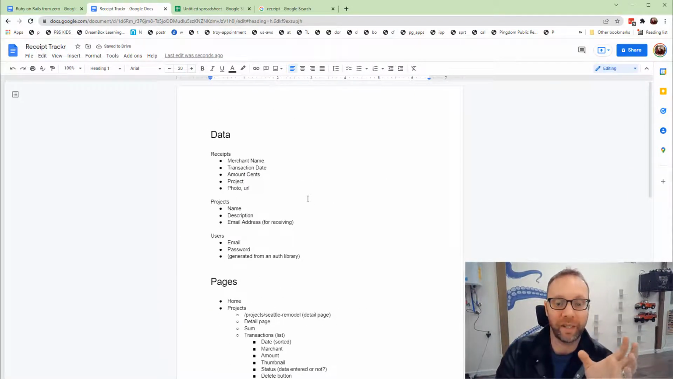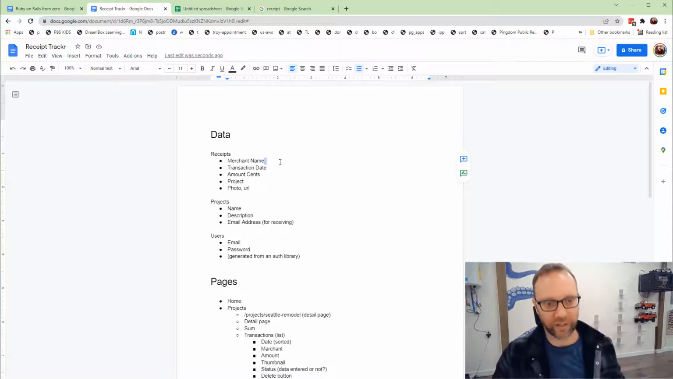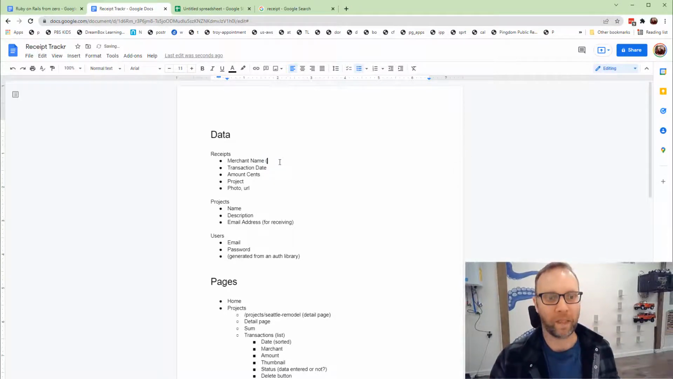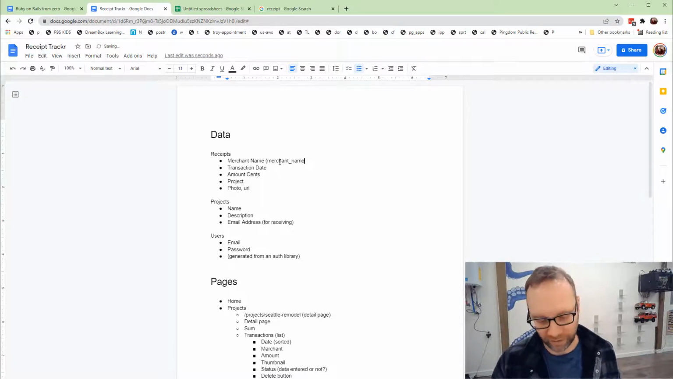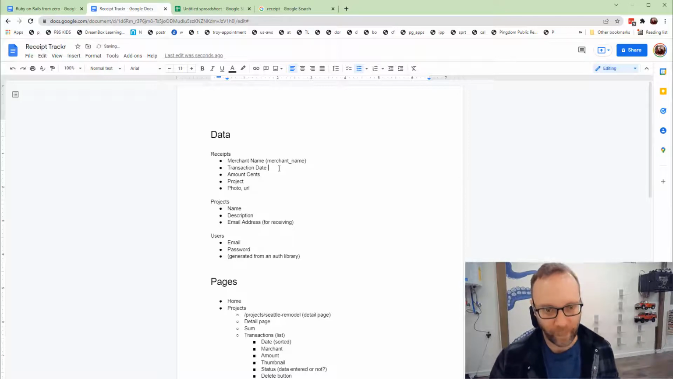So now let's start making this even more Railsy. Ready? If we want this to look more Railsy, this is going to be the model, and I'm going to have a field name. This is going to be the column name. Merchant name. Usually you do lowercase with underscores between words for column names. Transaction date. This is going to be a date type. This is going to be a string.